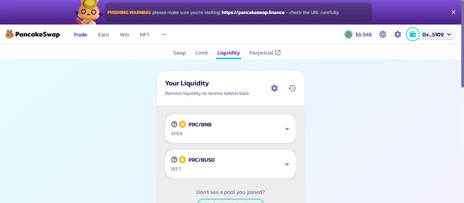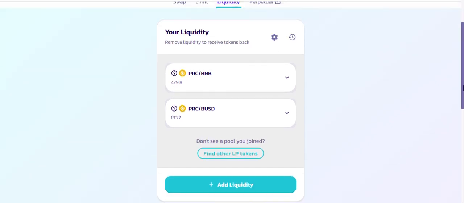I have somebody whom I showed how to do this, and he showed me his wallet, and the liquidity was not much. But coming back after a few months, he saw that it had increased, and he asked me what happened. I told him it's because there have been transactions taking place between PRC and BNB, which he has joined the pool for. This is called a pool. When you talk about a pool, people share from the pool.